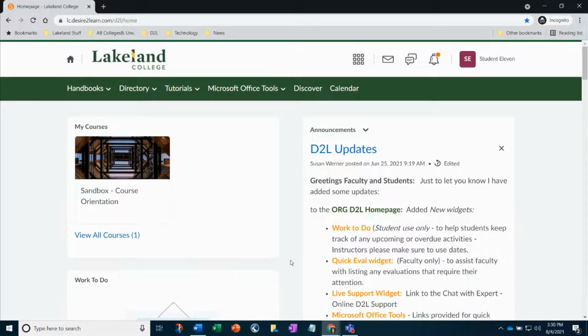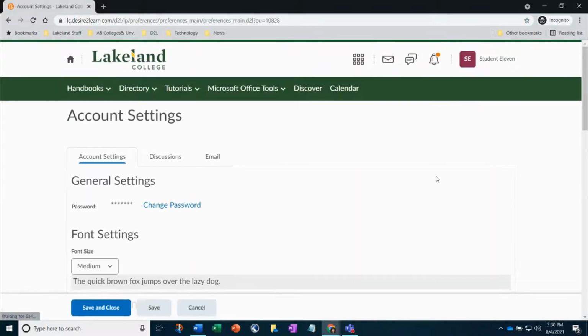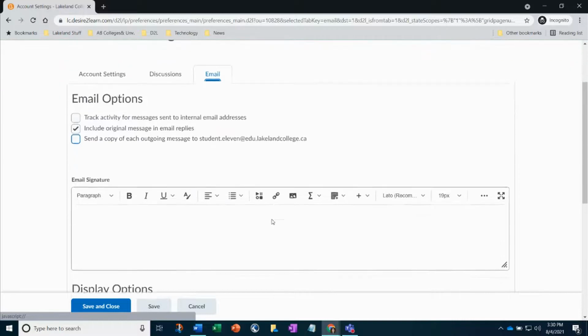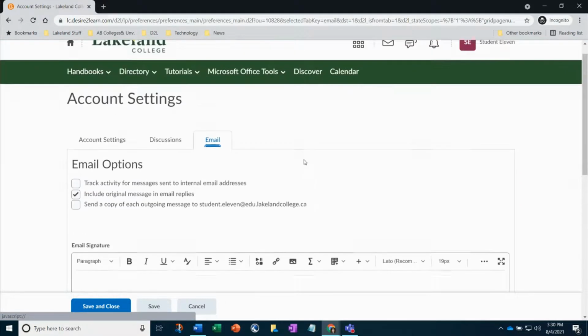Take a look around. We also recommend that you go into the account settings and update the email address. Most of the instructors here at Lakeland College will want you to use your EDU email address. So if you have a copy of your emails currently going into your personal email, such as your Gmail or Hotmail, we recommend that you change and update this information to reflect your EDU email address.